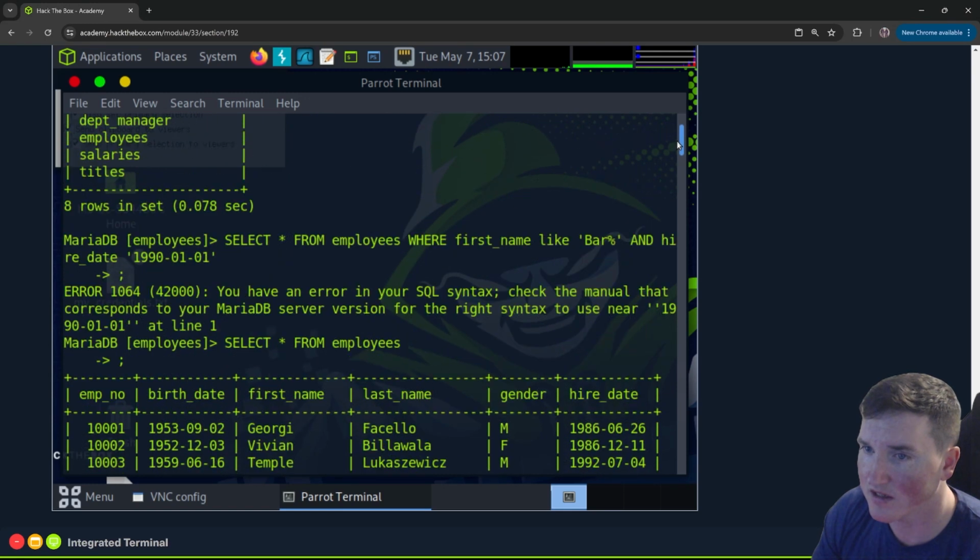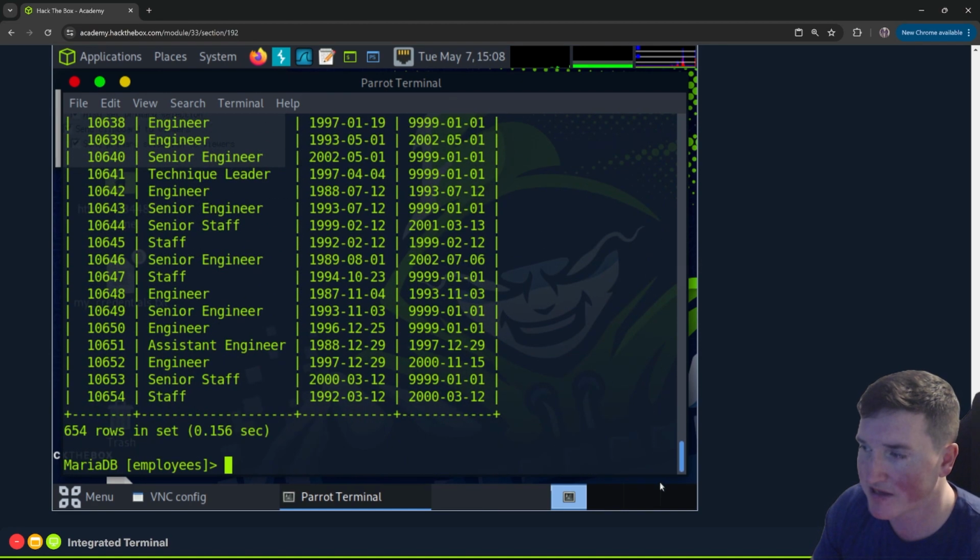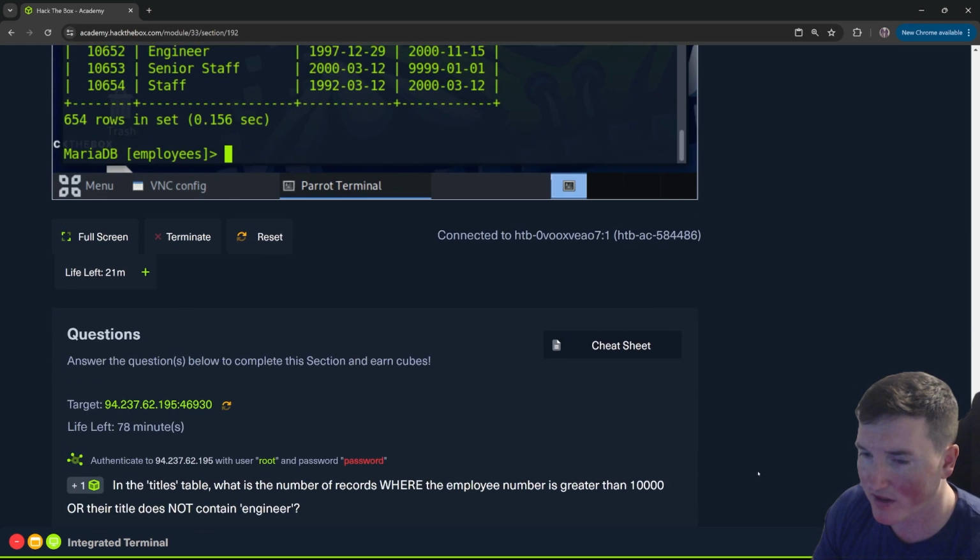You'll see we got employee number is emp_no, and the rest are pretty self-explanatory. That's important that we know, because if you just used employee number based on the name they gave you, it wouldn't work. So in the titles table, what is the number of records where the employee number is greater than 10,000?